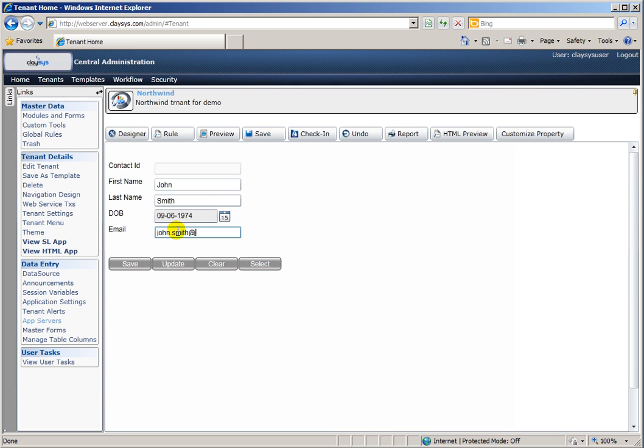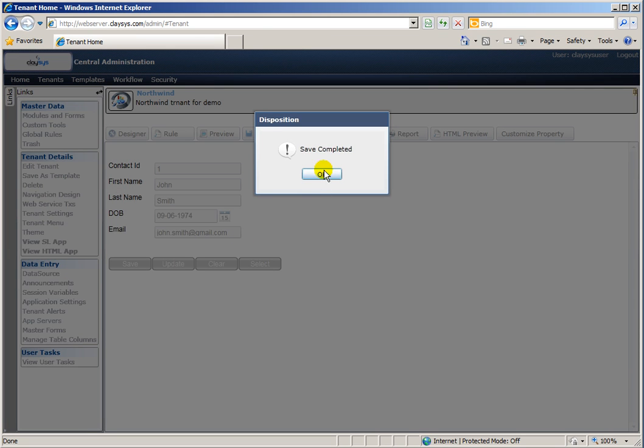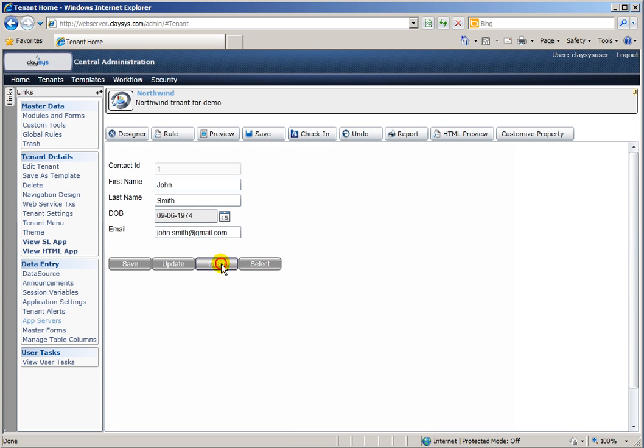I use the Date field control options to select any date to represent the date of birth. I can then put in the email address of this particular contact, and once I click the Save button, you can see that it has completed the save, meaning the contact data should be saved to the Northwind contact table.